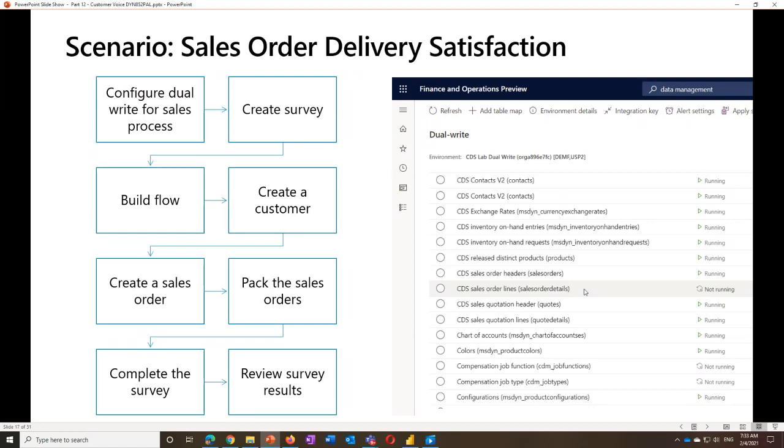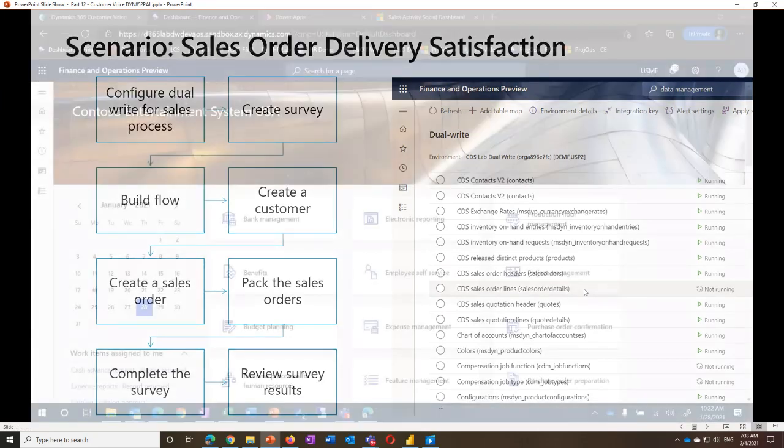We're going to set up that dual write. I'm going to show you how to create that survey in the project, how to select the flow and build that flow. I'll show you what it looks like. Then I'm going to switch back over to Finance and Operations and show you how to create a sales order for that customer. I'm going to pack that sales order so that it's delivered. And then we'll go look at the flow run results. I'll complete that survey, and then we'll review those survey results. With that, let's go ahead and switch over to the demo.